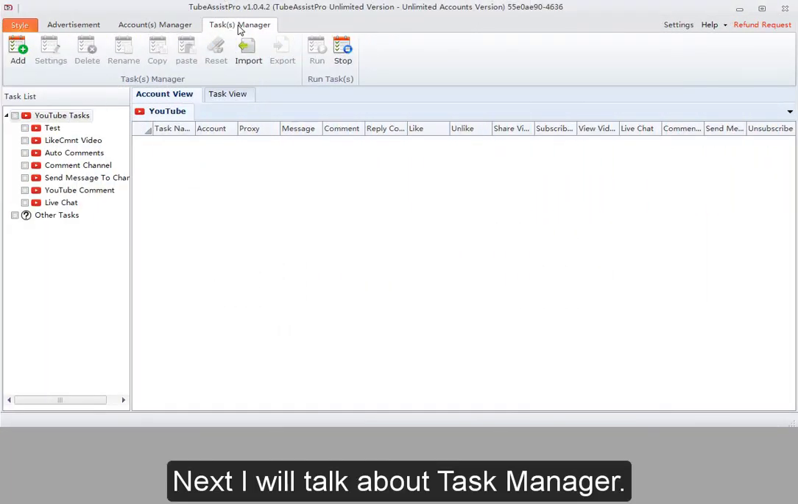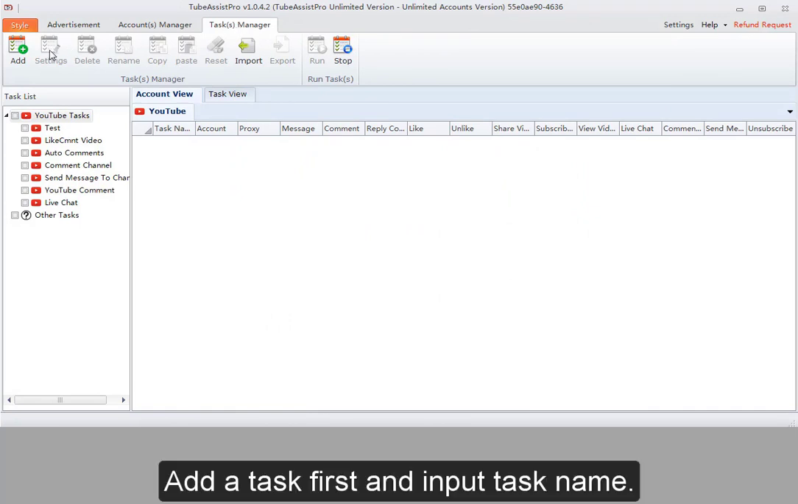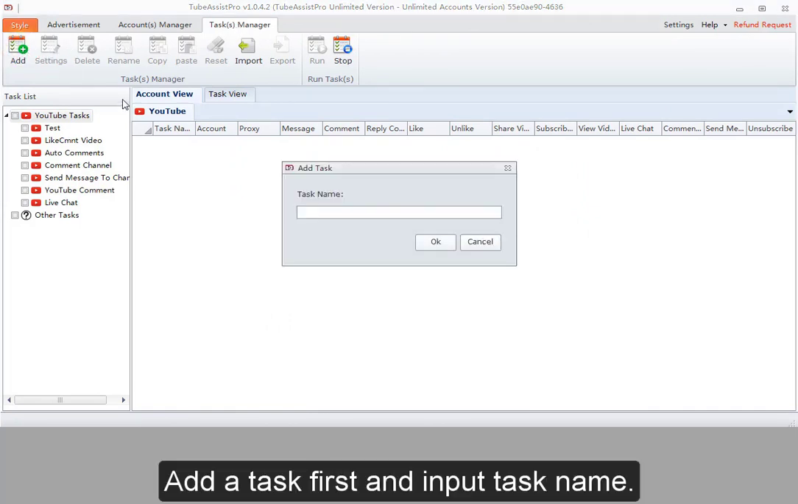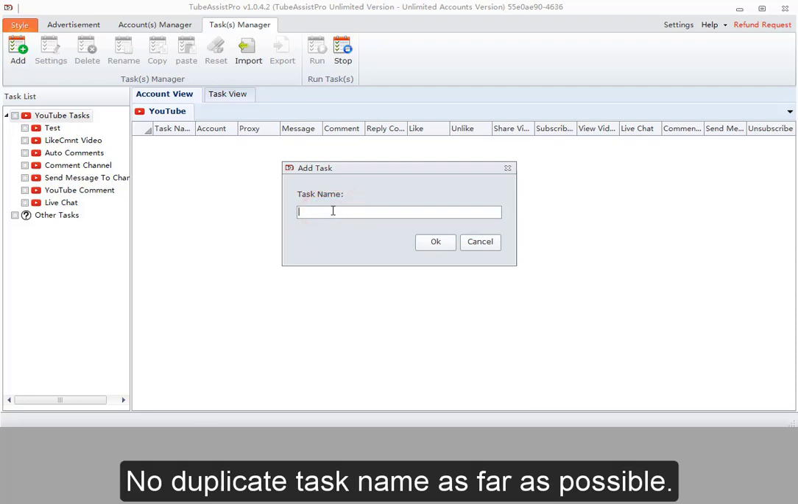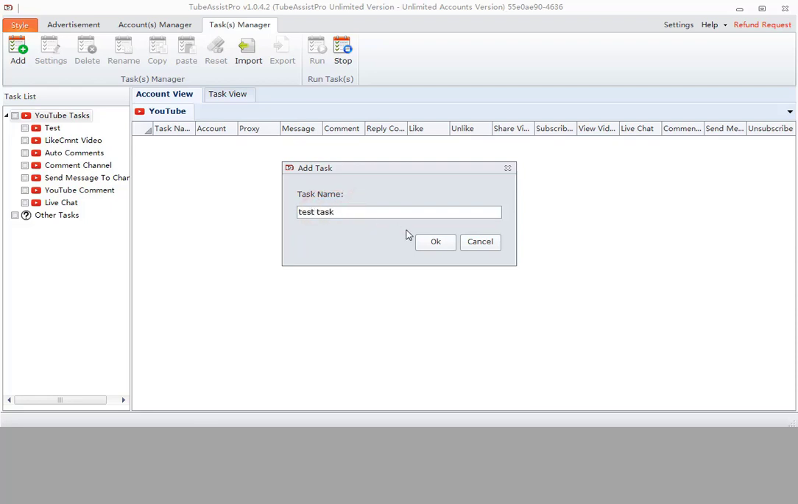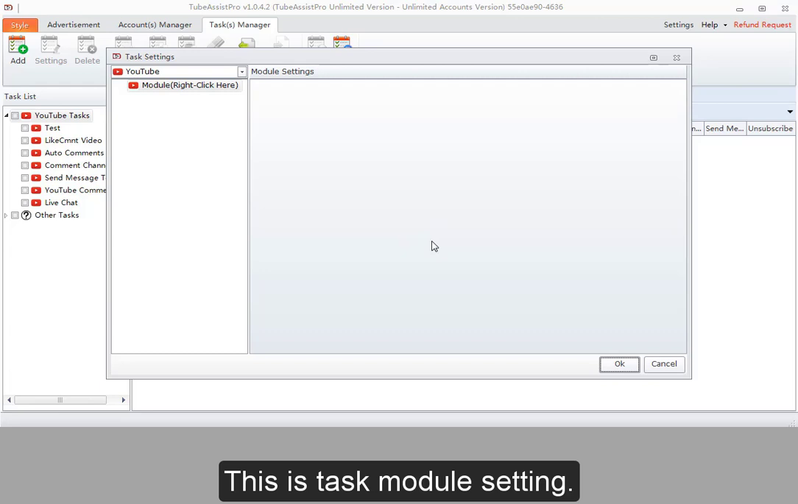Next, I will talk about task manager. Add a task first and input a task name. No duplicate task names as far as possible. This is the task module setting. Complete settings, click OK.